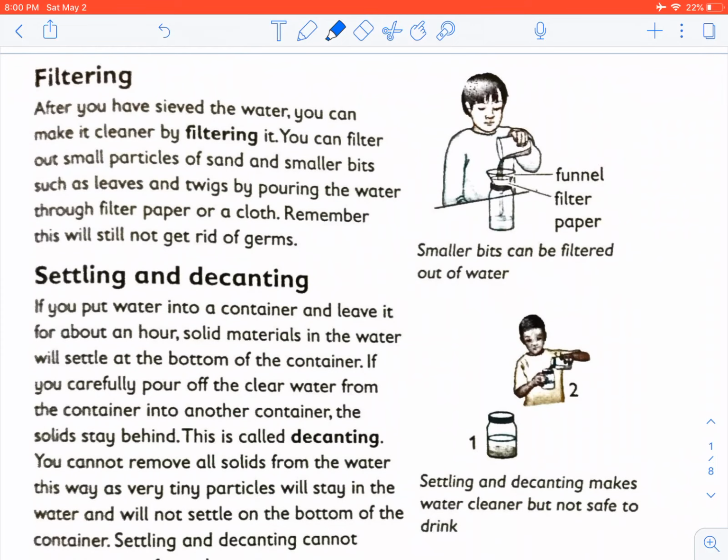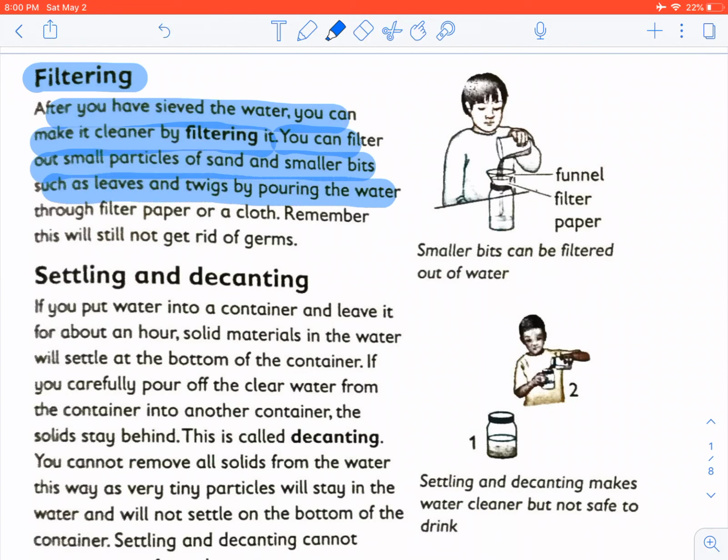Filtering. After you have sieved the water, you can make it cleaner by filtering it. You can filter out small particles of sand and smaller bits such as leaves and twigs by pouring the water through filter paper or a cloth. Remember, this will still not get rid of the germs.